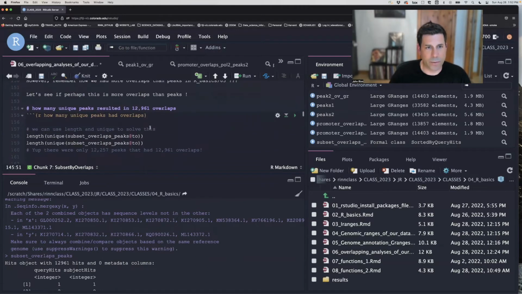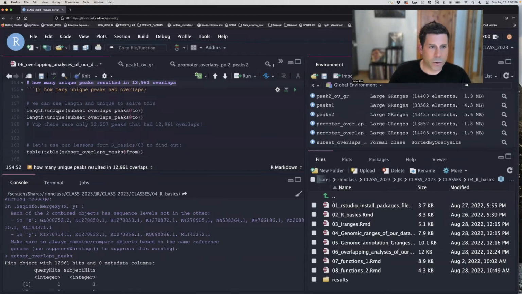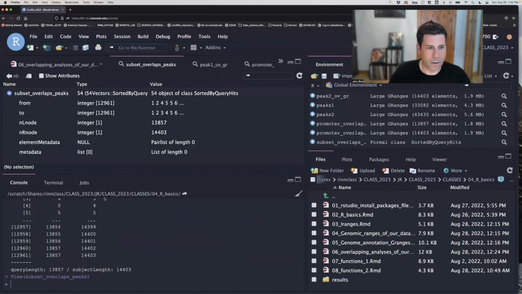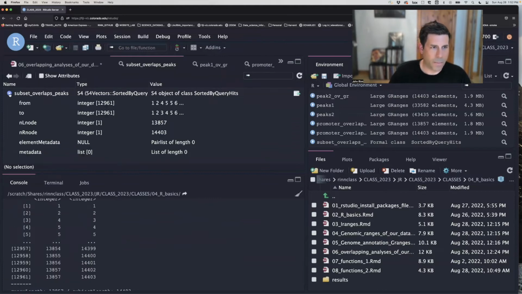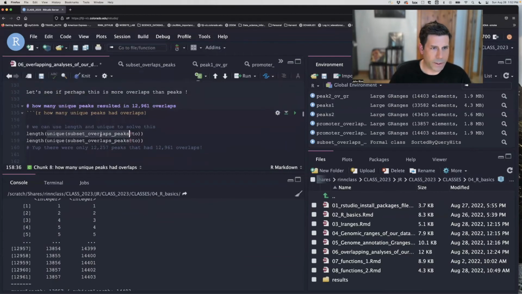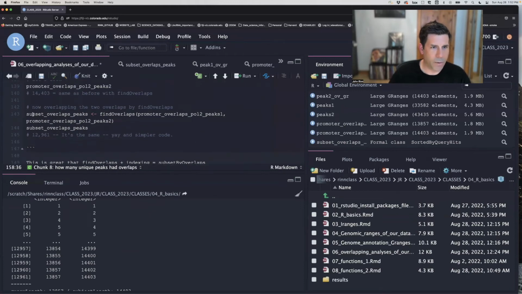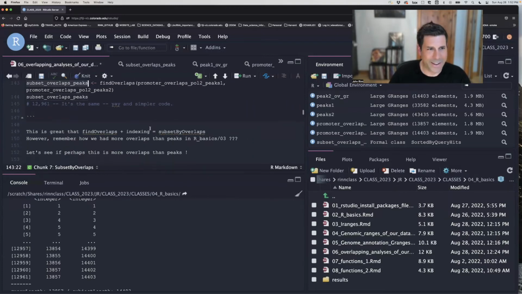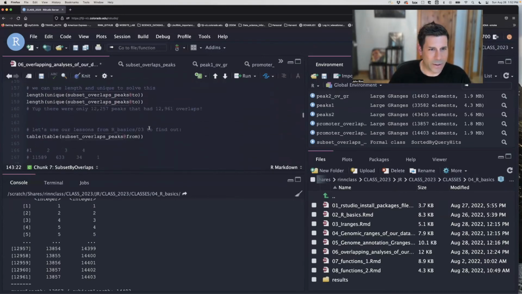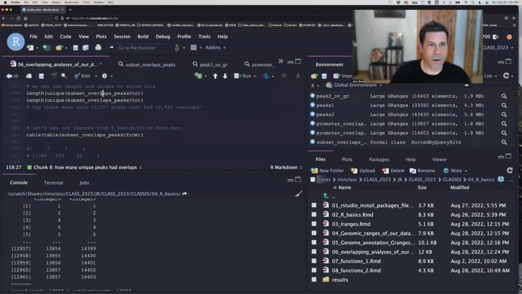I think it's just important to reiterate that here, so we can use base R code to look and find how many unique peaks resulted in the overlaps. So here what we're doing is we're using unique subset by overlap peaks. That's here, where we just made that subset overlap peaks, which is now the overlaps of the overlaps.